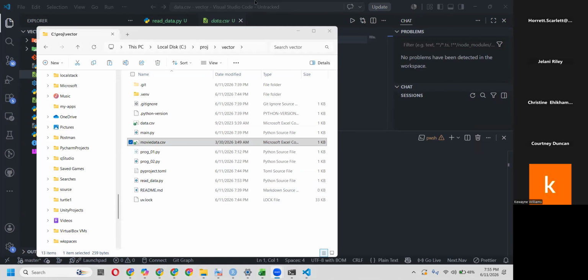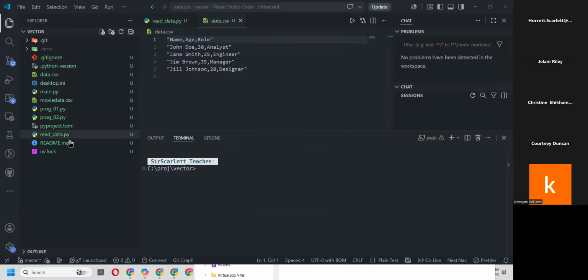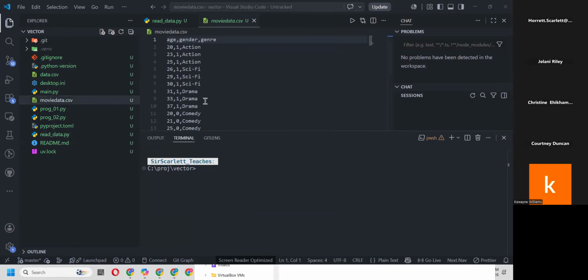All right, so I carried one across on movie data. Let me open that one. I just wanted to have a look at the two files. So this is movie data. Notice that you don't see the double quotes around the values.